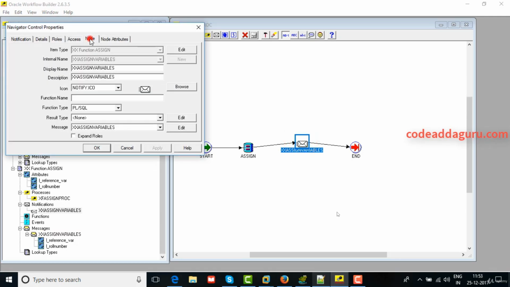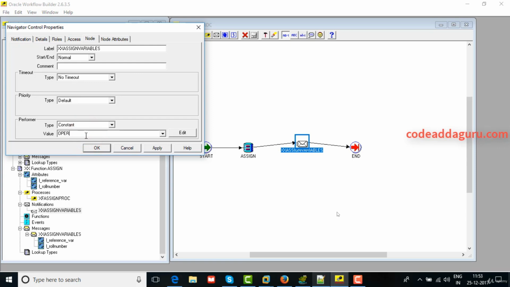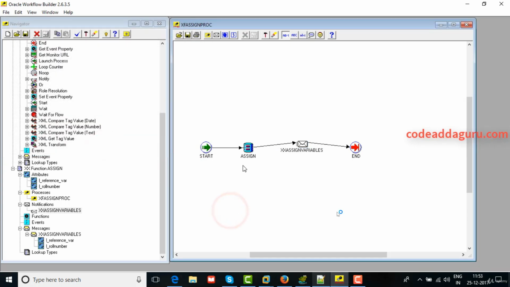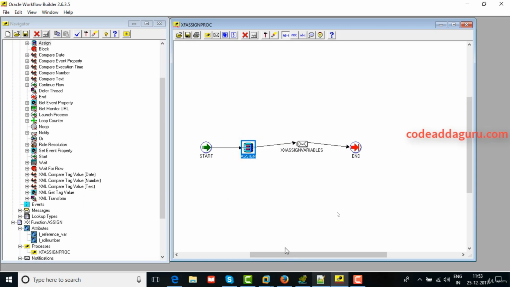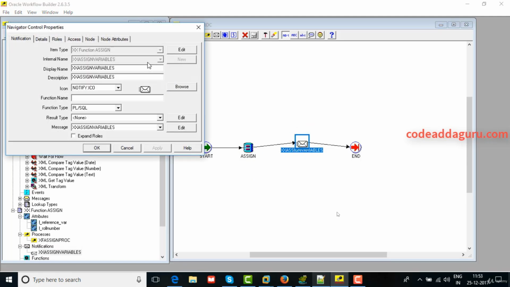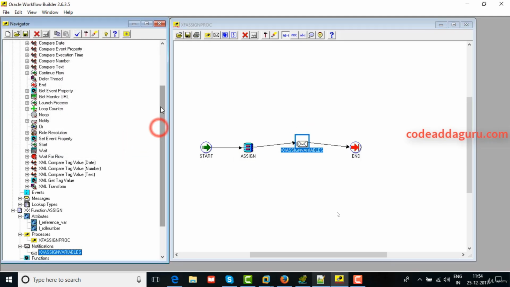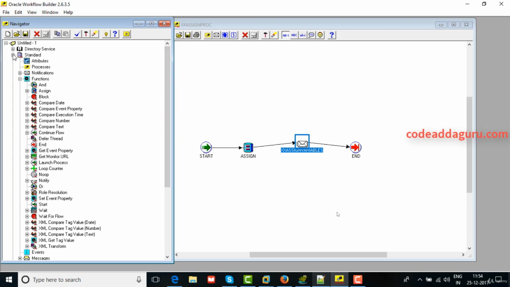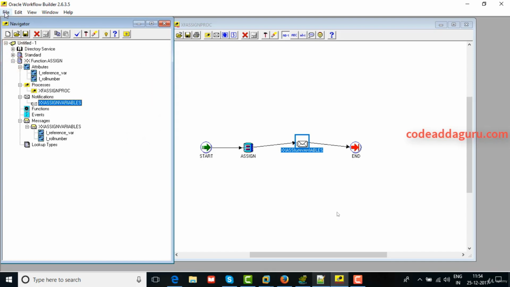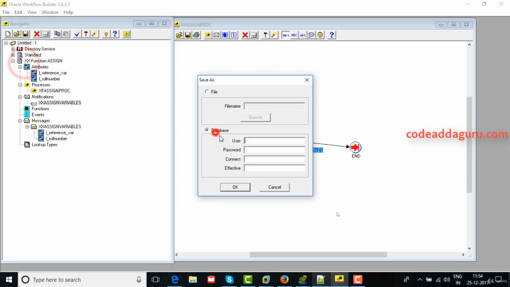Now I want to take the performer as operations. So to whom this message is sent: here I'm going to assign the reference value to the roll number, L underscore roll number, in this particular function, and then I'm printing those values in the message, in the notification, which is sent to the operations. So now it is completed. Now save it into the database. Apps.